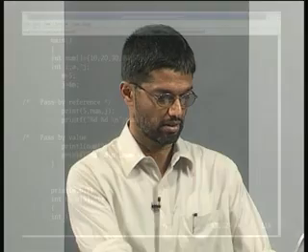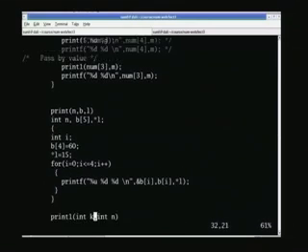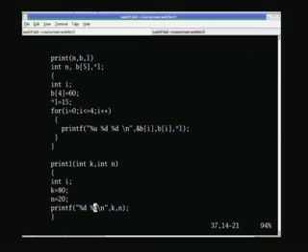Now let's see the second part. We will comment out this part and then we look at another part of this program. Now pass by value. We saw the example of pass by reference. Now we look at the example of pass by value. Here again I call a different function called print1, which is given here. Now the print1 is going to get everything by value.